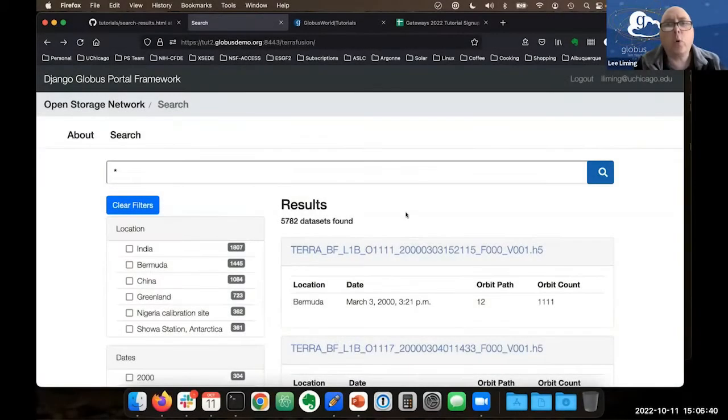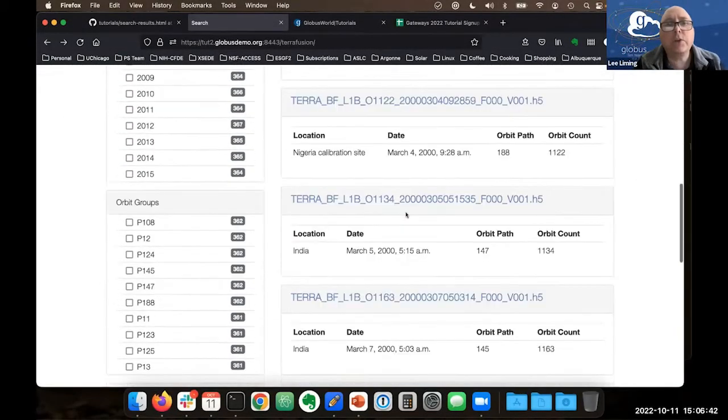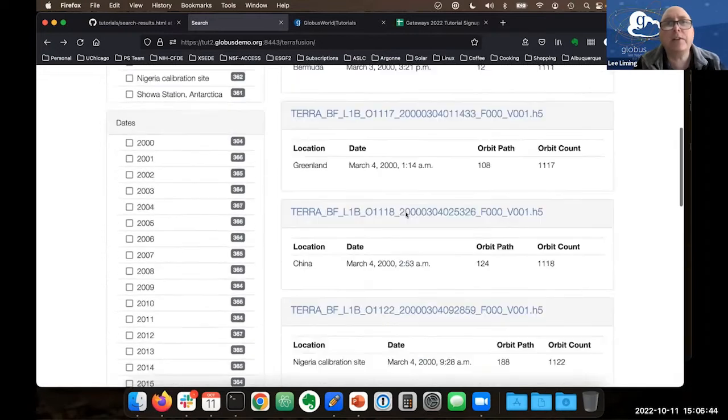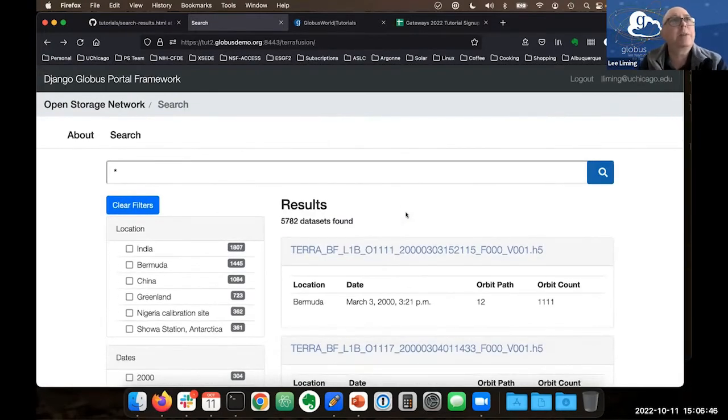So this is the portal that I deployed while Steve was going through. It's exactly the same as your portal and exactly the same as Steve's portal. This should be basically what all of us have. It's the defaults that you get when you deploy a new Django Globus portal.